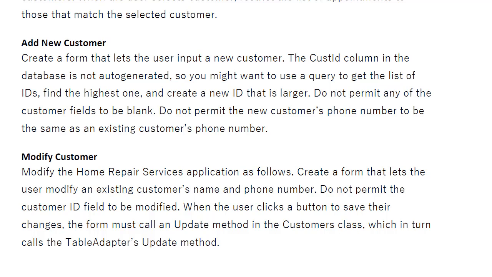And modifying a customer will be very similar. We will use a very similar form, except of course when the form is loaded, it will be populated with the information about a customer, and we will allow the user to modify it. But of course, since this is an existing record, we will not allow the user to edit the customer ID.